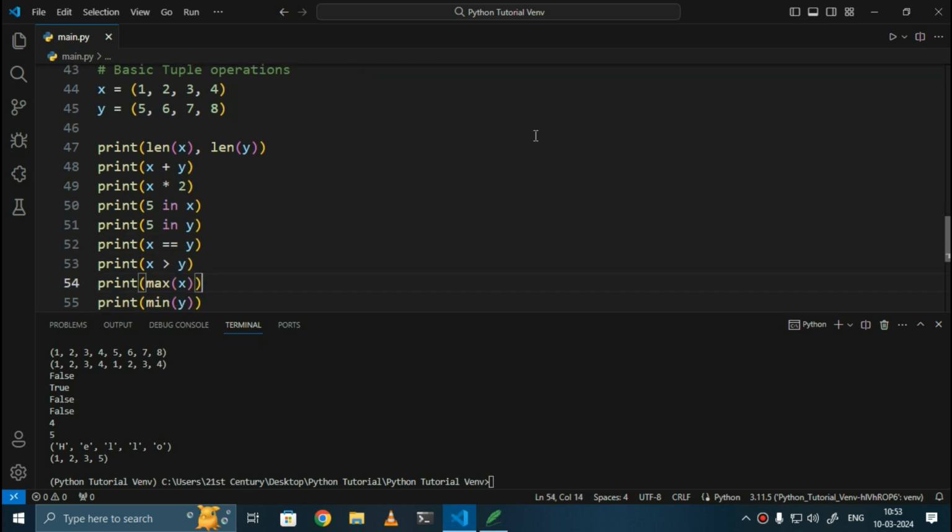5 in x. Is 5 present in x? Can you see 5 in x? No, hence false. 5 in y. Can we see 5 in y? Yes, it's the first element over here. That's why it's true.